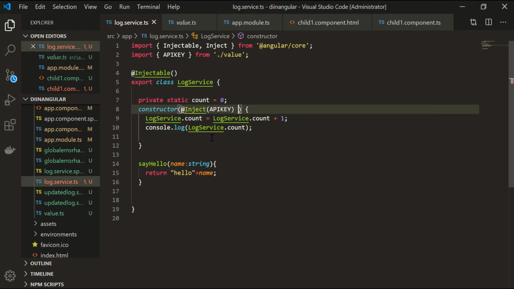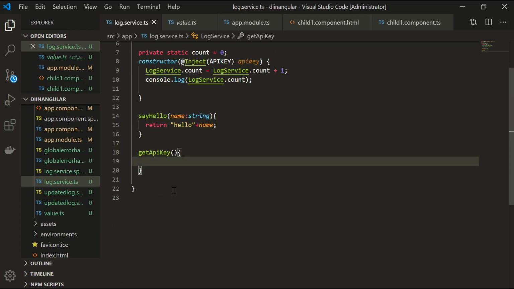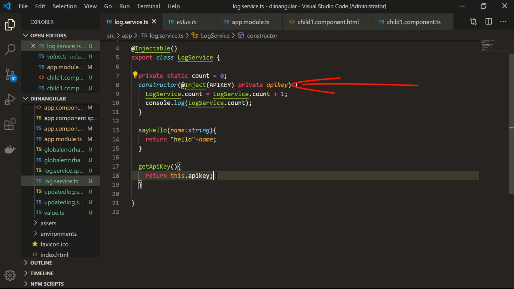All right, I can give any name. I'm giving it the name API key, and let's say that this service has one function called get API key. So now it should be fine. Here we injected this, all right, and then we are returning this.